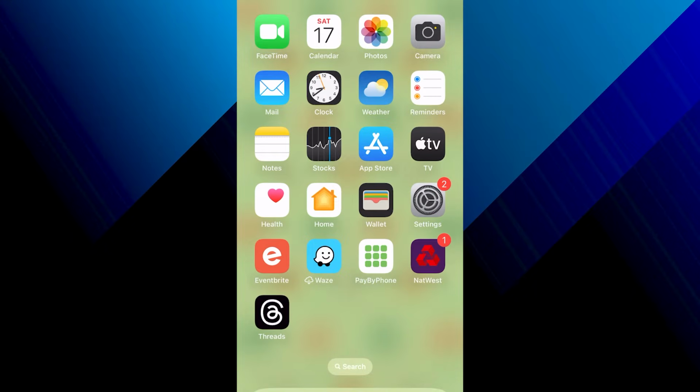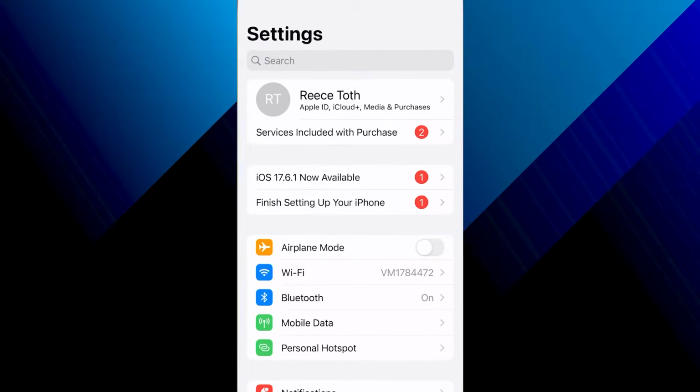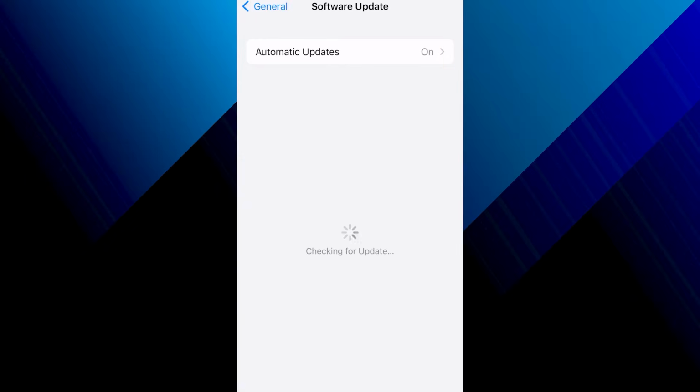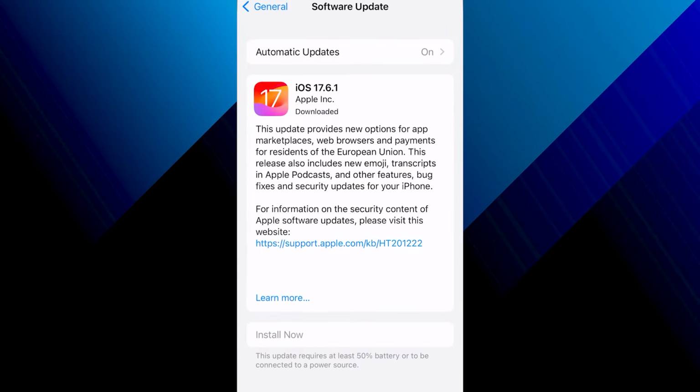We're then going to head back over to the home screen, click on settings, come down to general, come inside of software update, and once again just make sure you're running the latest version of iOS. If there is an update inside of here, click on install now, and then you can try checking to see if that fixes the issue, as sometimes outdated software or apps can cause issues with the application not working or not opening.